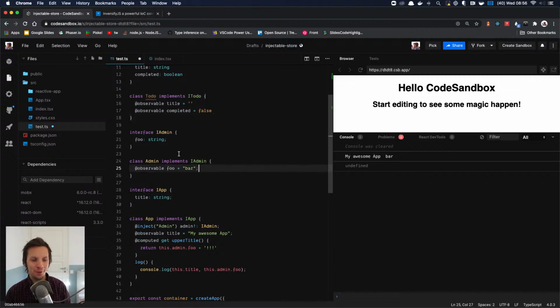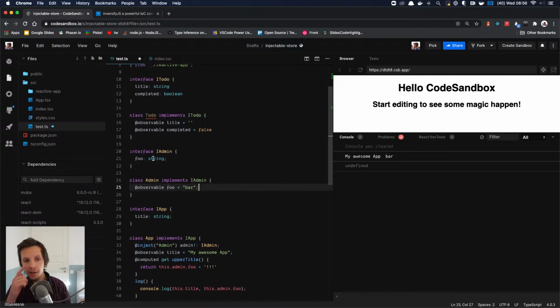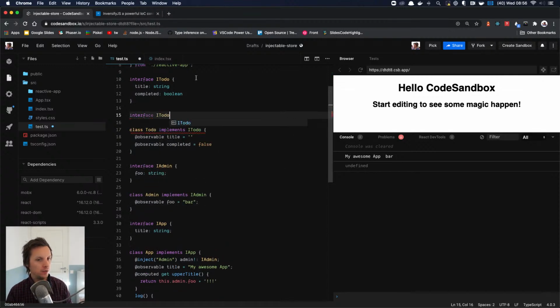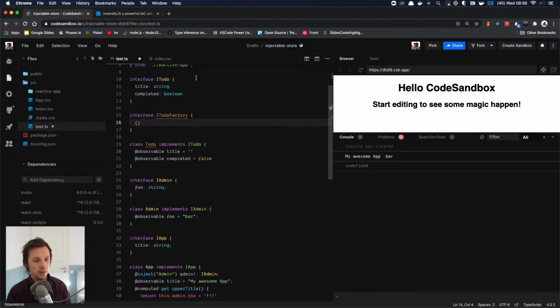So I have my to-do here, and now I don't want to create one instance of a to-do. I want multiple to-dos. So what I do first is create an interface called ITodoFactory. This is pretty straightforward stuff, where the args are the constructor parameters of type Todo, and then it returns an ITodo.